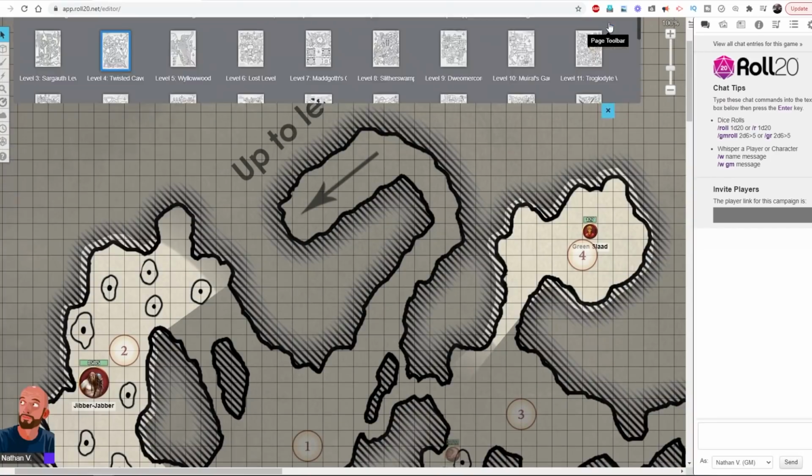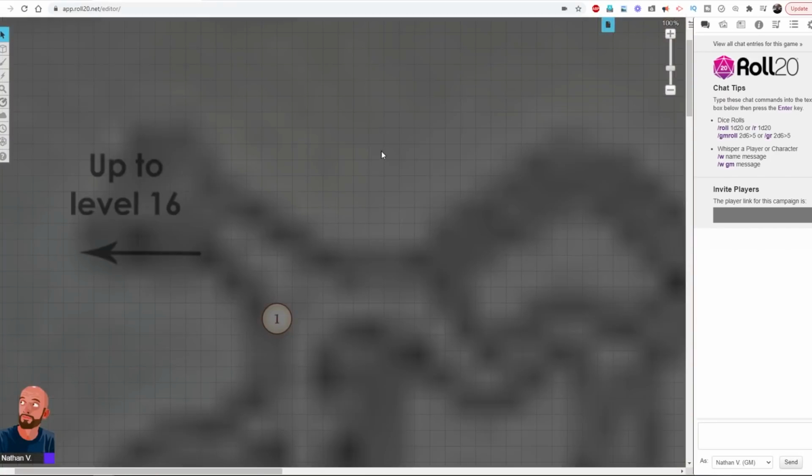Another great source of maps would be from actual RPG books that you're buying digital versions of, like on Roll20 or Fantasy Grounds, or even on DriveThruRPG, just getting a PDF.